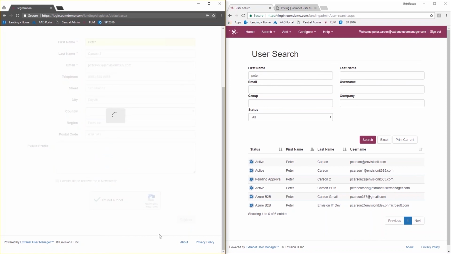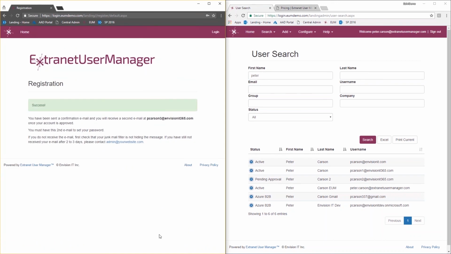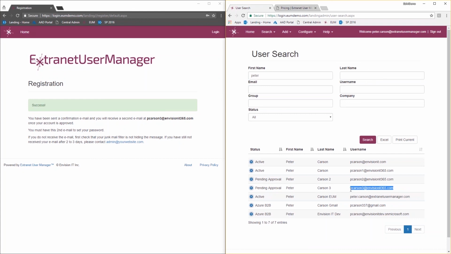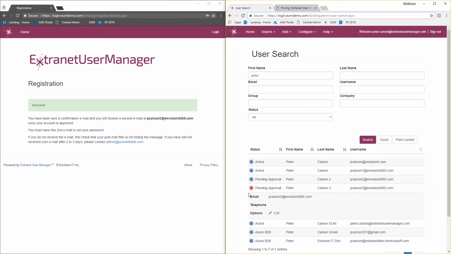We've set up this particular site to require approval because we want to take you through, from a demo point of view, what that approval process looks like. It could do an auto approval and just go ahead and create your account. So if I search over here, we see I've got my pcarson3 at envisionit365.com, and it's currently in a pending approval state. What that means is that it exists as a record in the Extranet User Manager product, but there's no identity associated with it. There's no way for somebody to log in with that account yet because it hasn't gone through the approval process. So there's a couple of emails that should have come through from that. Let me have a look here. There we go.